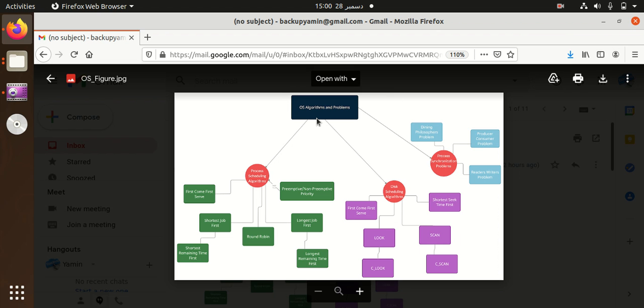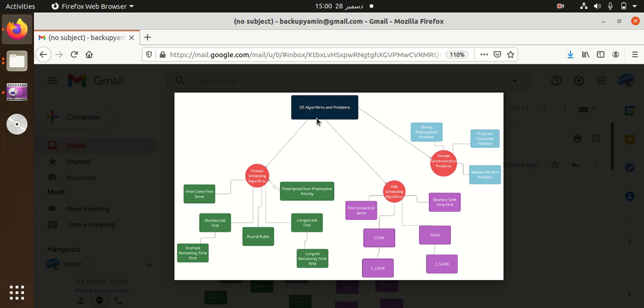We have the OS algorithm and problems project. We have three different categories in our project. The first one is process scheduling algorithm. The second one is disk scheduling algorithm, and the third one is process synchronization problem.